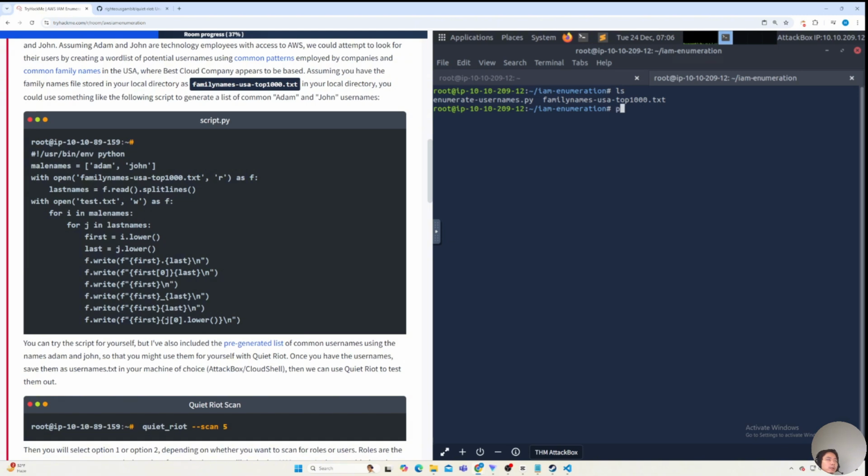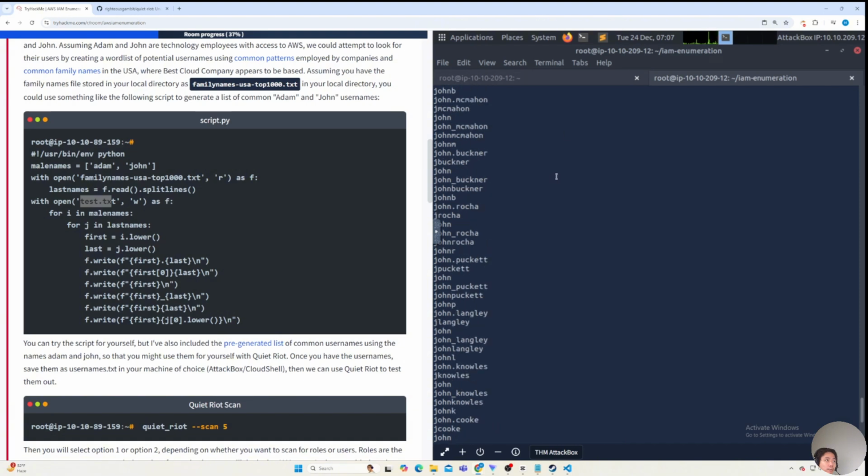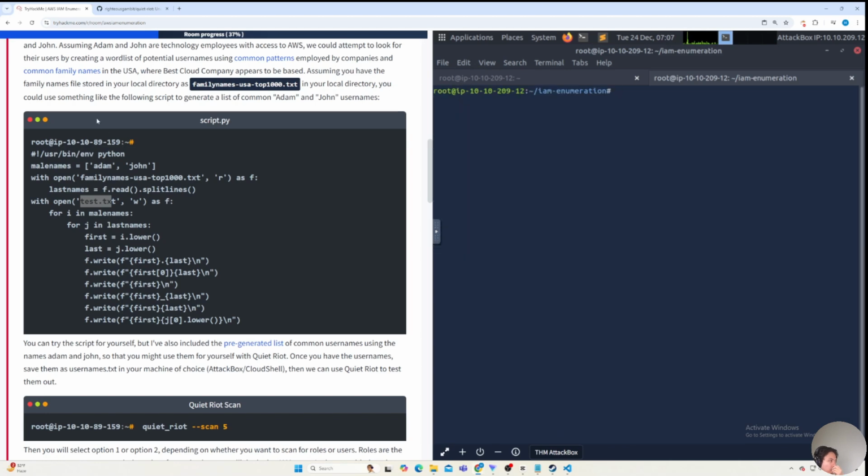So Python 3 and then enumerate. In the script right here, I'll put everything into the test.txt. We see that everything is created. We see a long list of usernames. Alright, so we have that. Let's continue to the quiet red.